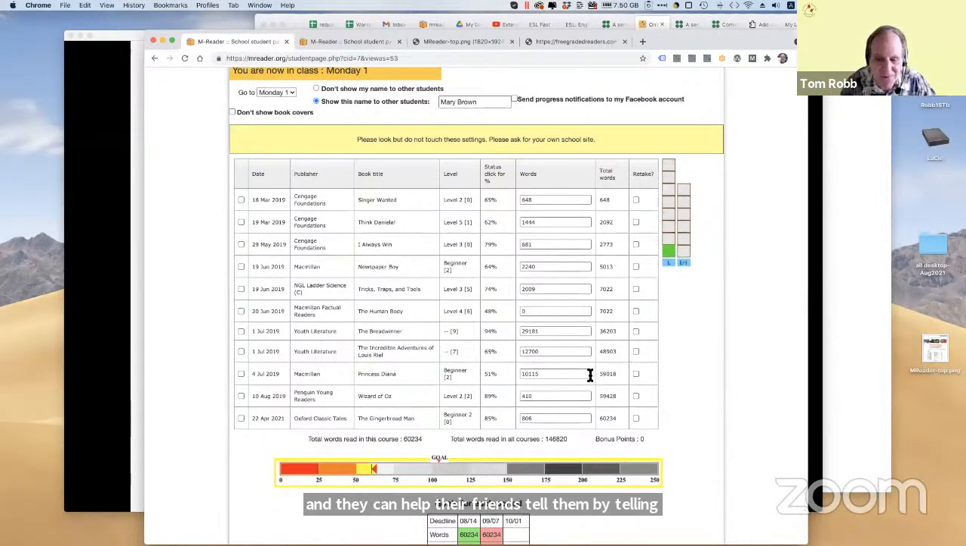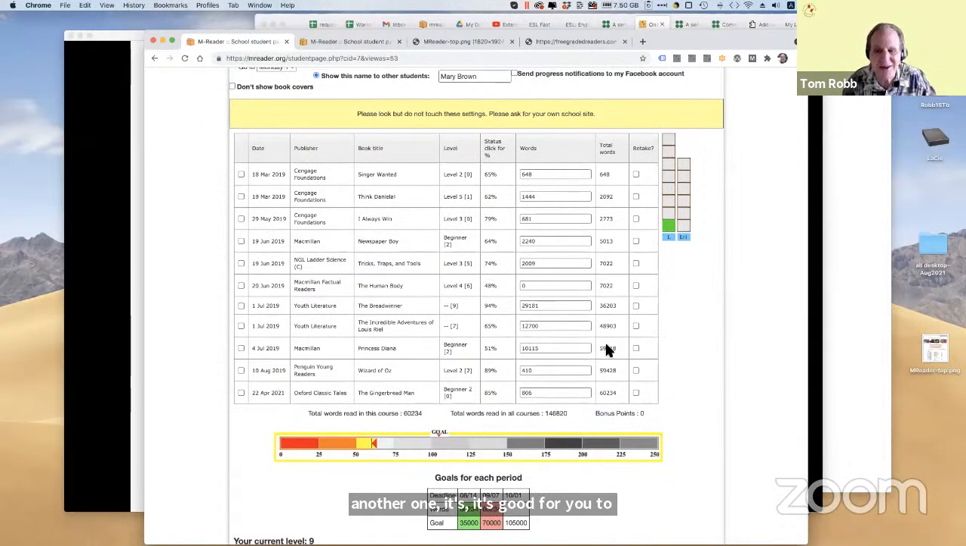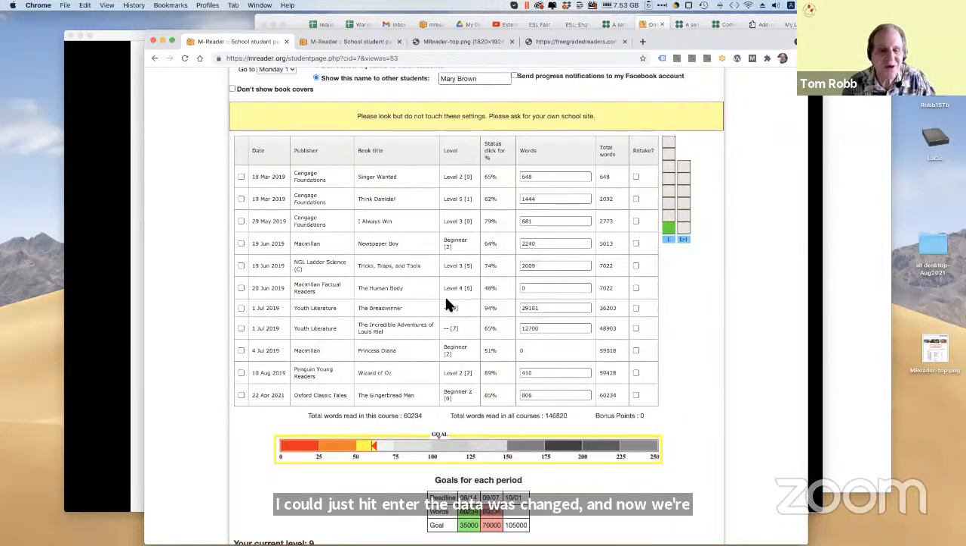So if they fail it, just tell them, well, that book was too difficult for you. Read one at a lower level or read another one. It's good for you to have read it even though you didn't pass it. But anyway, just let it go. And I'm going to put this back on 0. I can just hit enter. The data was changed and now we're back to the way it was originally.